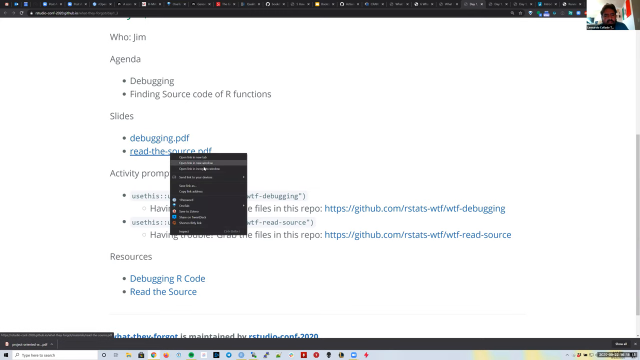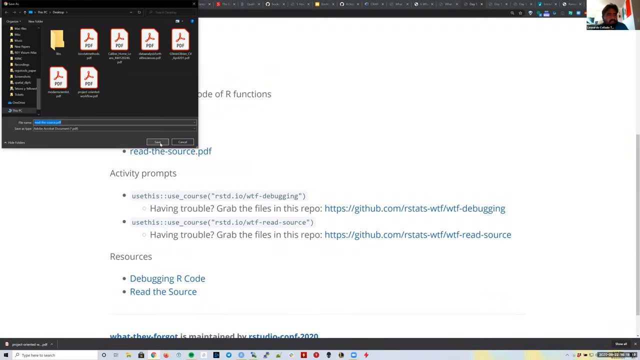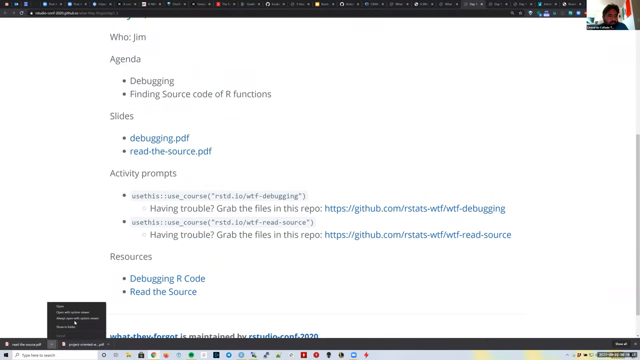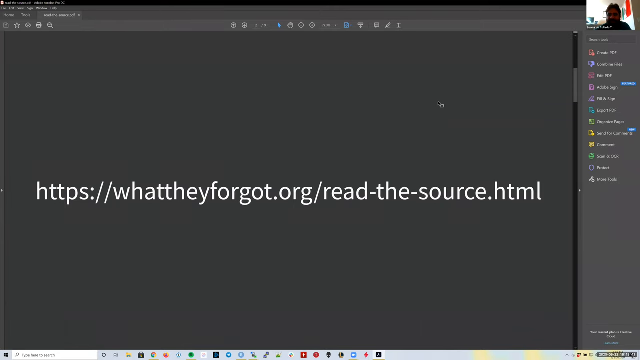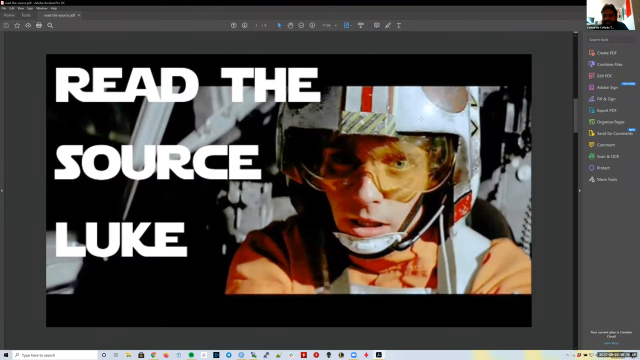The next set of slides they have is actually only about eight slides, called Read the Source. This is by Jim Hester. I think that's why I end up contacting Jim Hester quite a bit myself. He, I think, knows my name by now, because I read the source and then ask him questions about the source too. It's like, if you want to be a Jedi, you need to read the source.